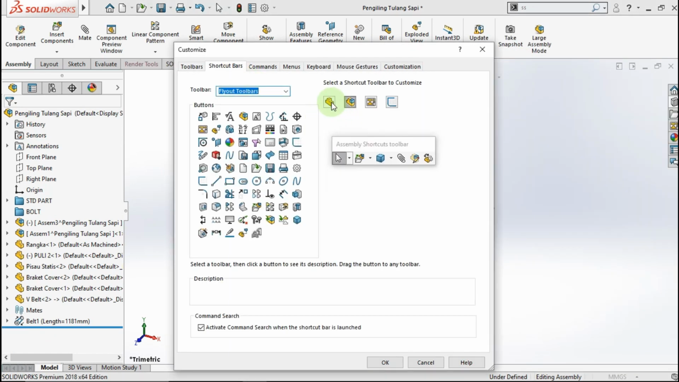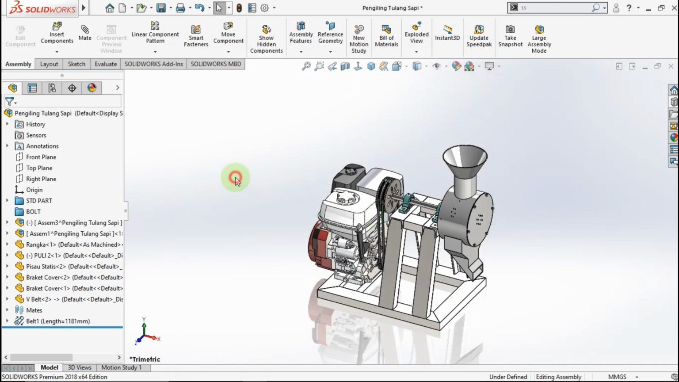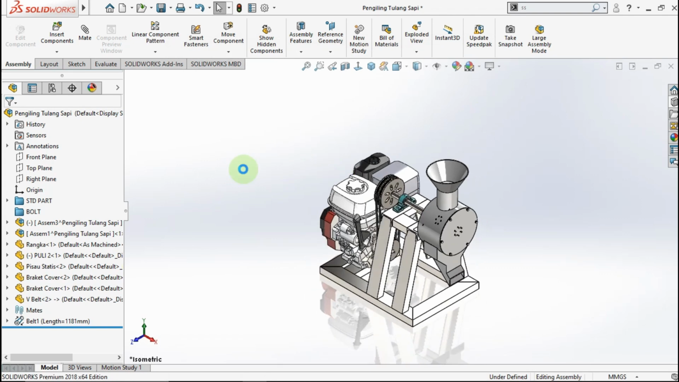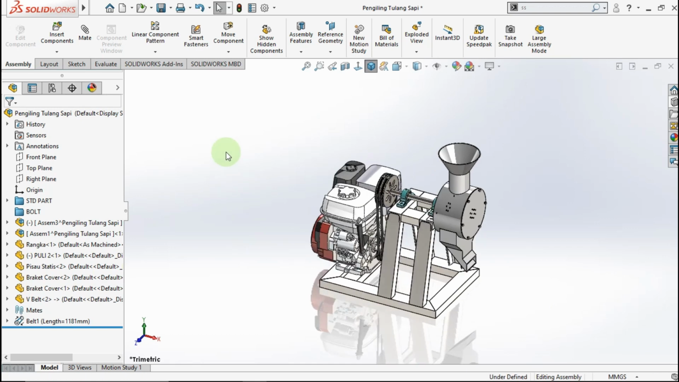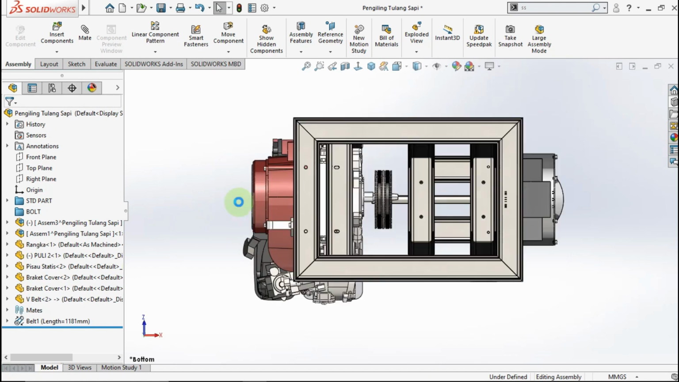And the shortcut feature profile will be different like this. Now let's use the mouse gesture. Hold right click, drag the mouse, choose what shortcut you need, like this. See?